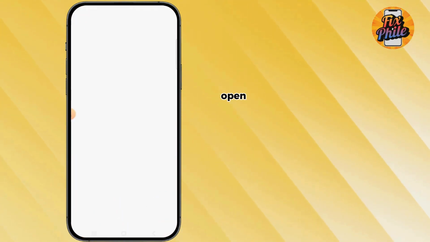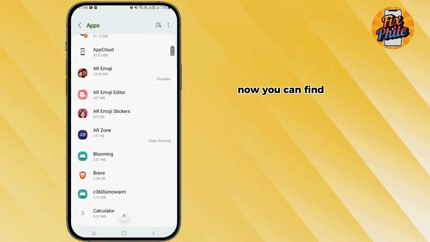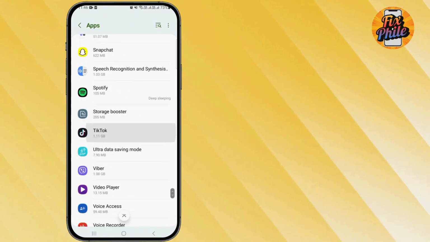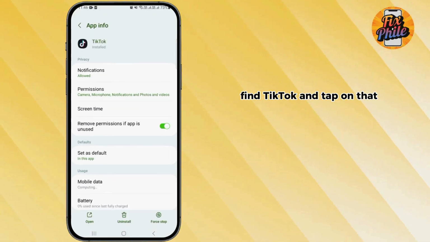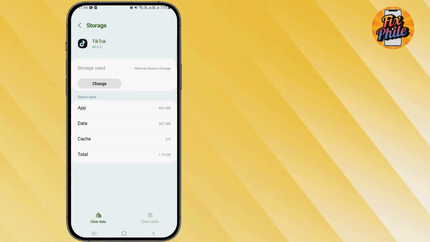For that, open the settings, then tap on apps. Now you can find all of your applications here. Find TikTok and tap on that. Now select storage, then tap on clear cache.